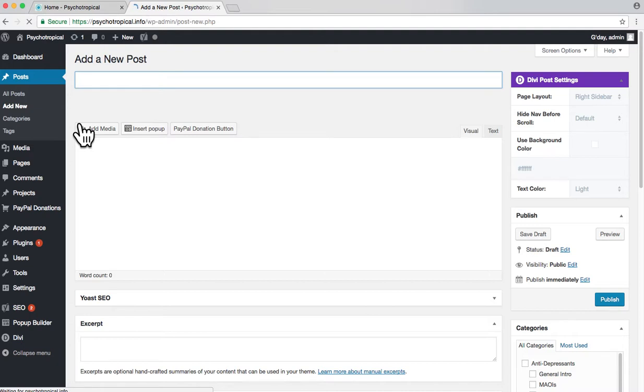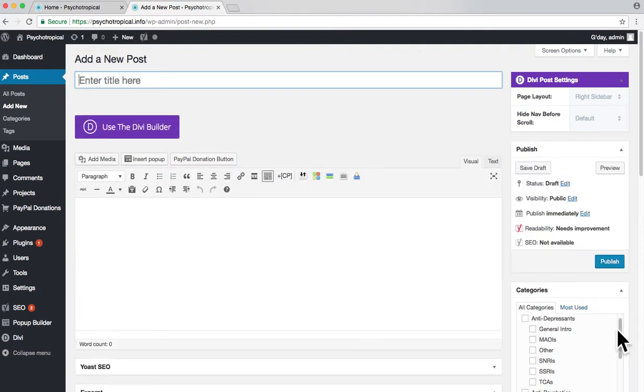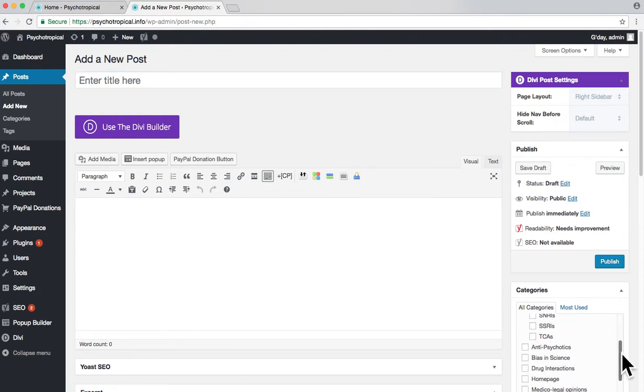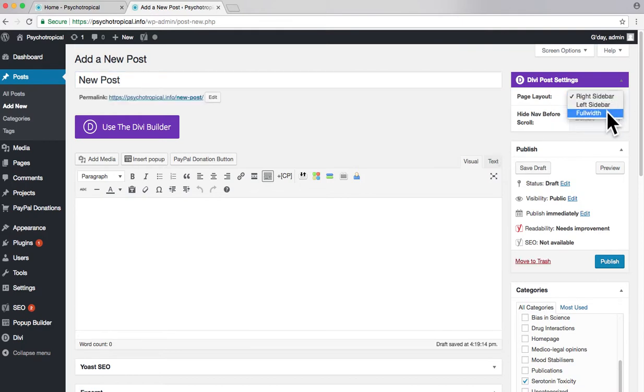So each category is selected down here. For example, if we want to do a post in Returning Toxicity, we just tick this box in the categories, give it a title, and change the layout of the post to say full width.